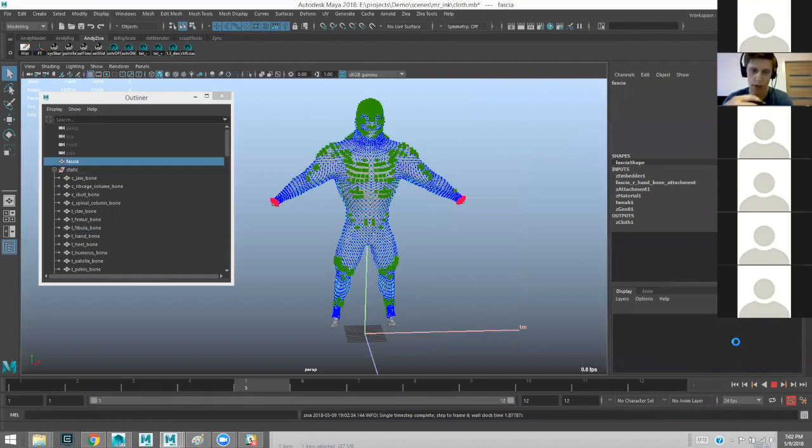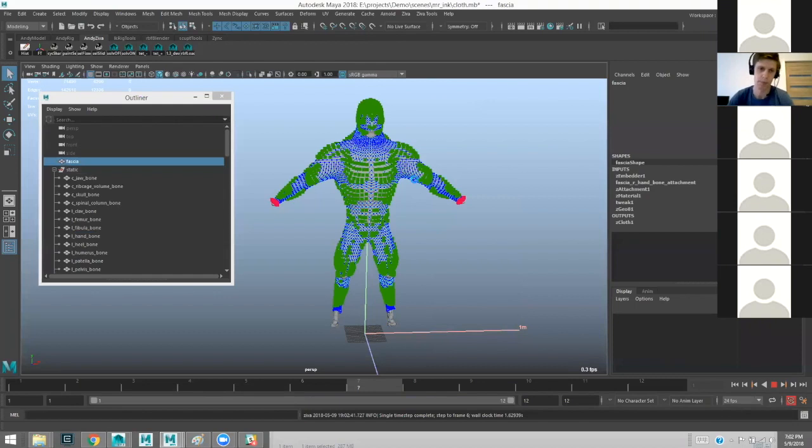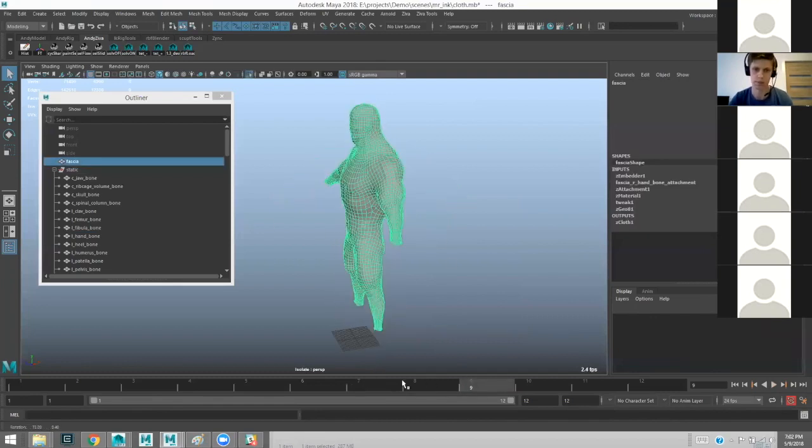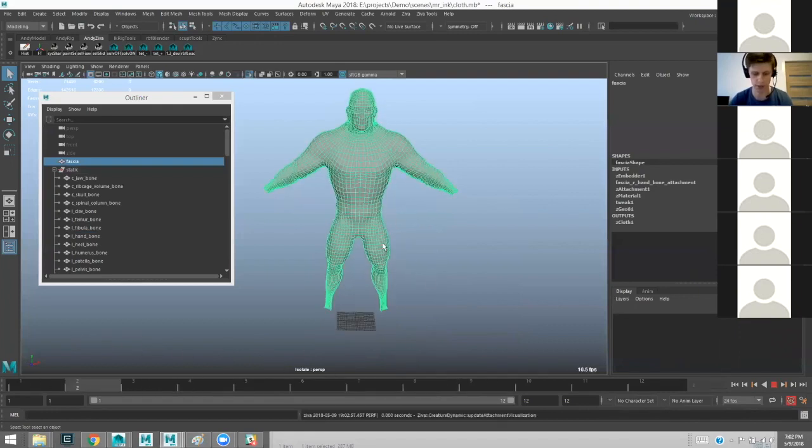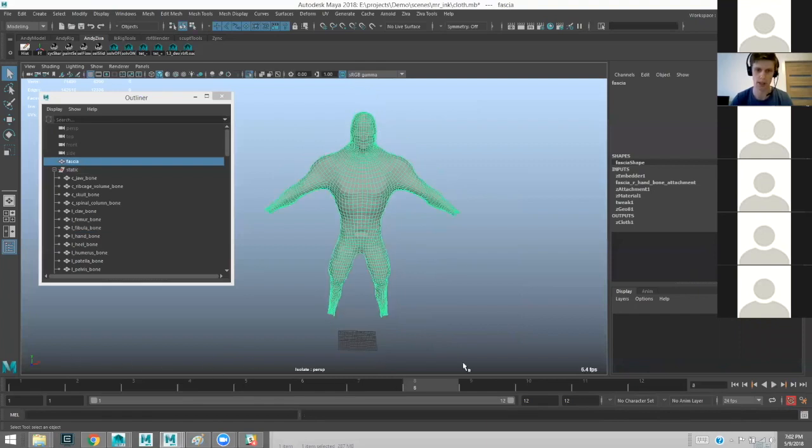And then I'll talk about how the fascia is actually used, how we're thinking about fascia and fat and skin going forward. Cool. So you can see now that the fascia is staying put in the arms and the wrists, and it's sliding down.